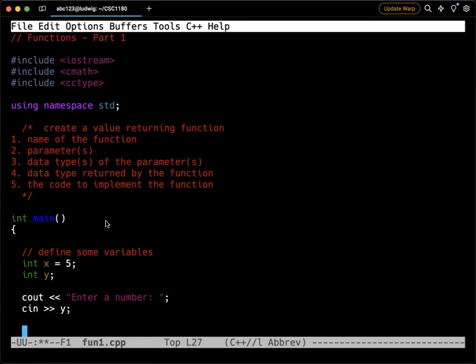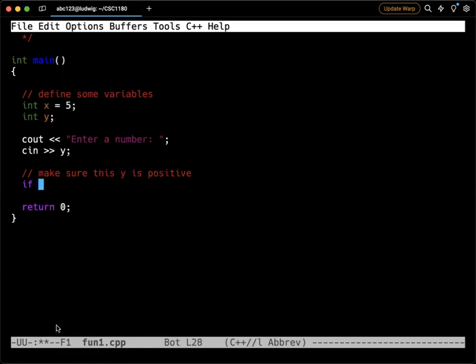But let's say I only want positive values here. So now I'm going to need to basically make sure this y is positive. To do that, I'm going to say if y is less than or equal to 0. No, less than or equal to. So let's think about that. What if it is 0? No, I just need it to be less than.